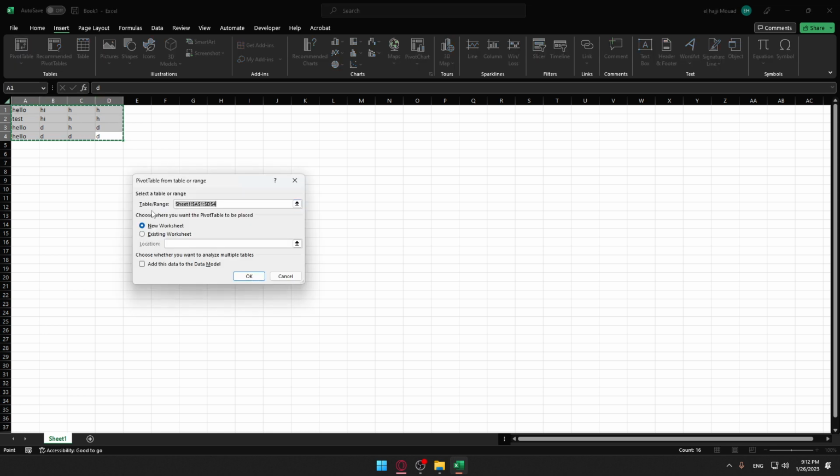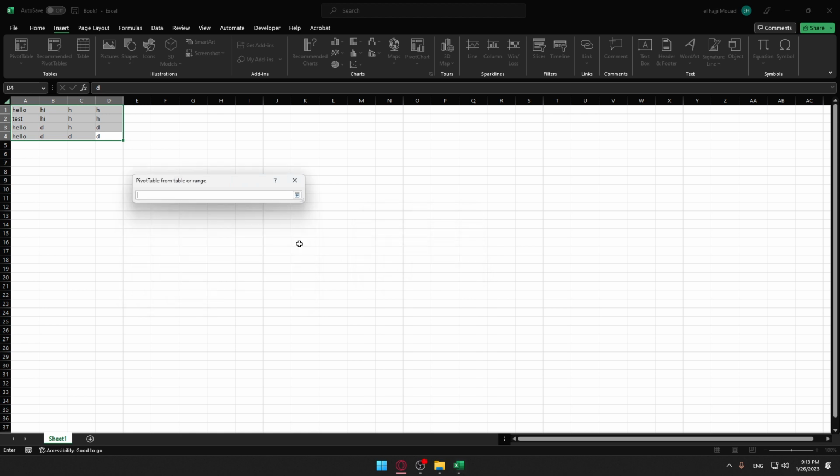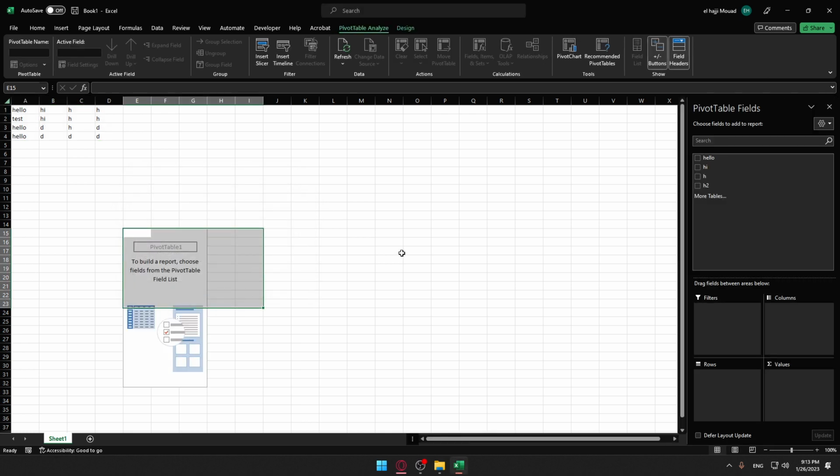As you can see, the table range is shown here. You can select it, or if you already selected it, it will appear here automatically. Then choose where you want the pivot table to be placed, in a new worksheet or an existing one. For us, we would like an existing one. You can choose the location if you want, so let's add one, like here, and go down, click OK, and that will be it.